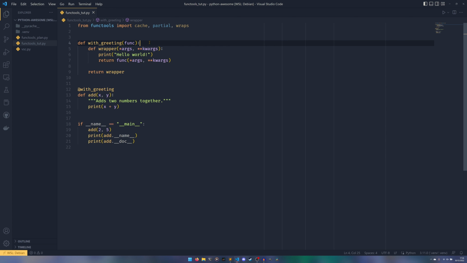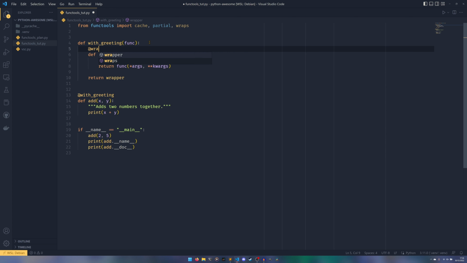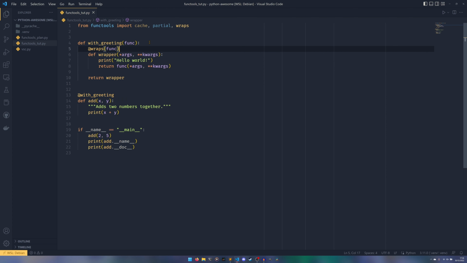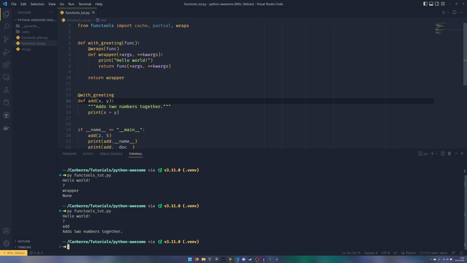So what we can do is decorate the wrapper with wraps and then provide the actual function object. And what this does is it changes the name of this function to this function and then adds the docstring to it. So if you run it again, we can see that we have the same hello world, we have the same 7, but our func name is now add, which corresponds to this, and our docstring is adds 2 numbers together, which corresponds to this. So generally speaking, you pretty much always want to use functools wraps, which is why out of all the things in this video, you've probably seen that one the most.